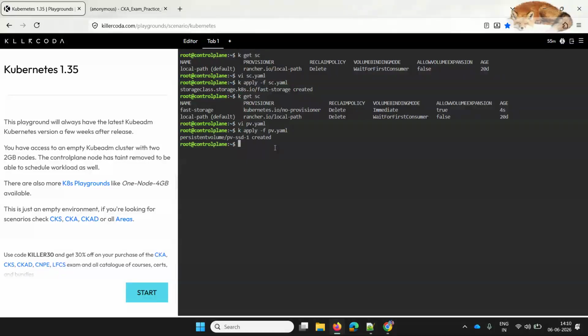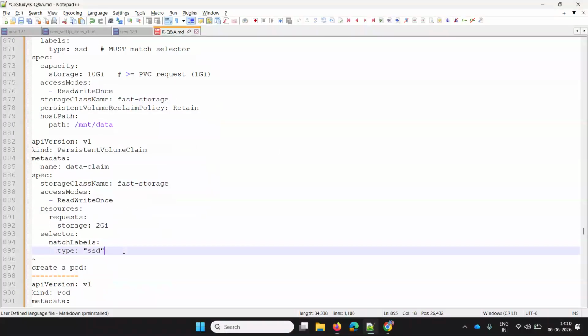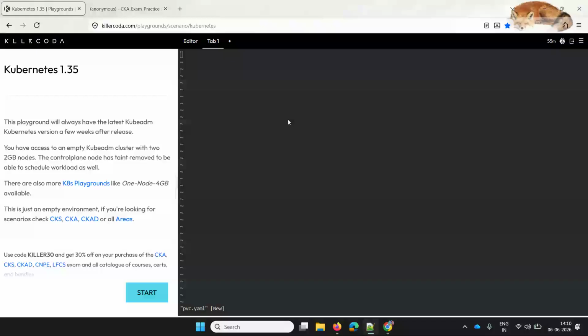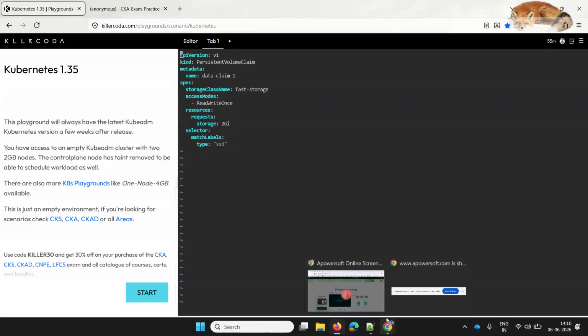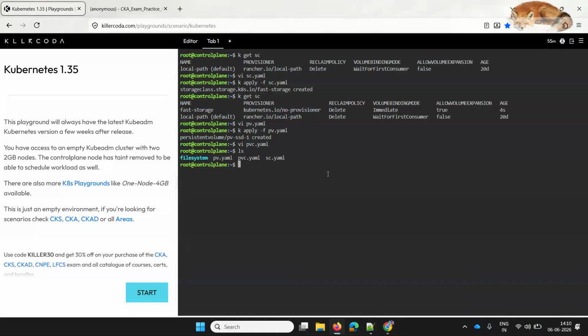That PV is created, and now let's create pvc.yaml, and in this also I will add this thing. Before that, it needs to be in the insert mode, paste it, and let me use a name as data claim 1. Now save this. If you see I have PV and PVC, and I need to apply it.